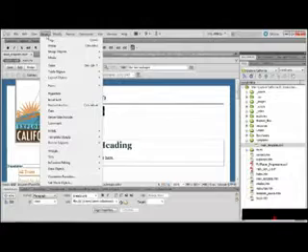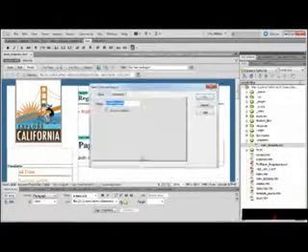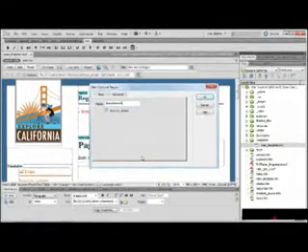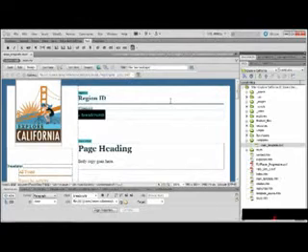And again, I'm going to go up to Insert, the Template Objects, Optional Region. Now I'm just going to call this one Breadcrumb, and I'm going to turn Show by Default off. Now when I click OK, it seems like our work here is done, but it's really not.